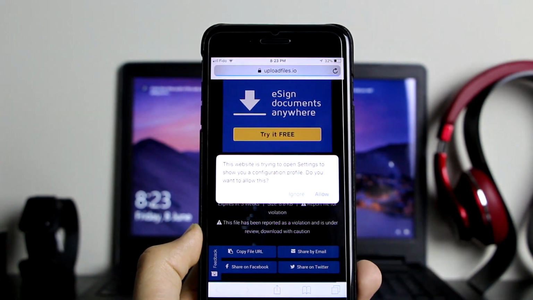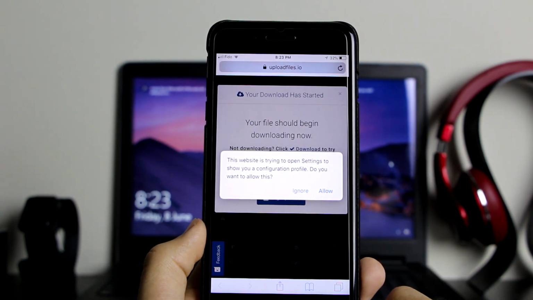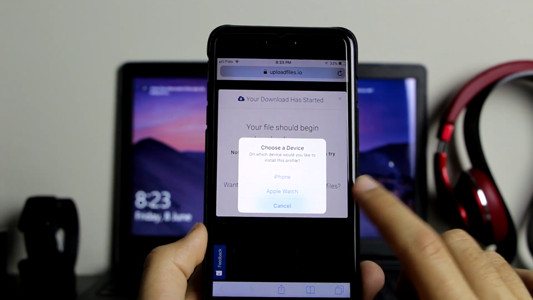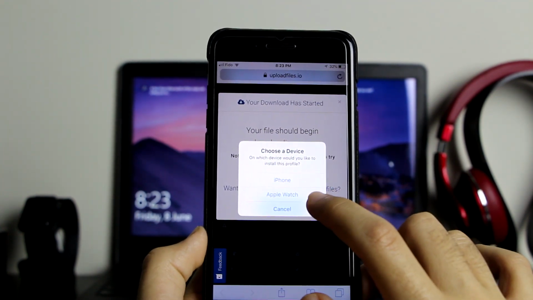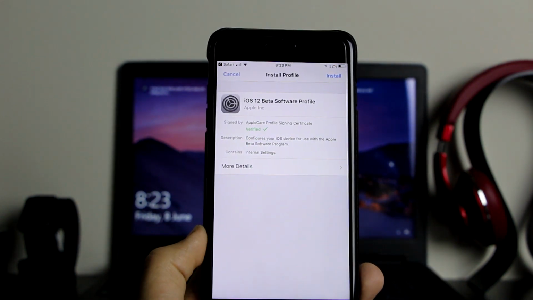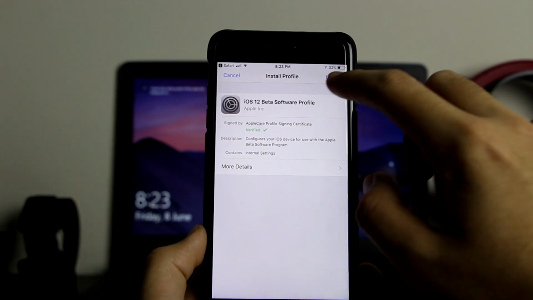Then once you do that, you just want to wait for this pop-up. So it says, do you want this to allow for the setting configuration profile? You want to click on allow. Once you do that, you want to choose the iPhone. Since I have the Apple Watch, I'm just going to choose it for the iPhone. Once you do that for the iPhone, here as you can see, iOS 12 beta software profile. Then you want to click on install.